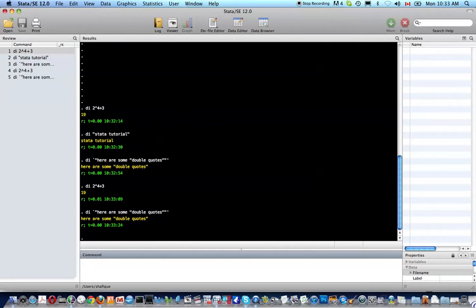Okay, so we are going to use compound quotes when we're displaying text from now on, and I just want to put that out there now so that you know why I do it rather than just using the plain double quotes.